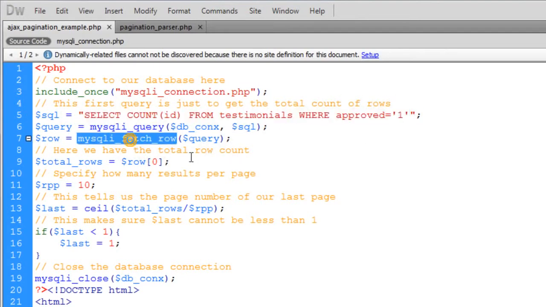Then we fetch the row, and we have a row variable created from that, and we get the total rows variable established by saying row and its first and only index in its array, which will be the count, because that's all we requested from this query is the count. So now we have the total rows.